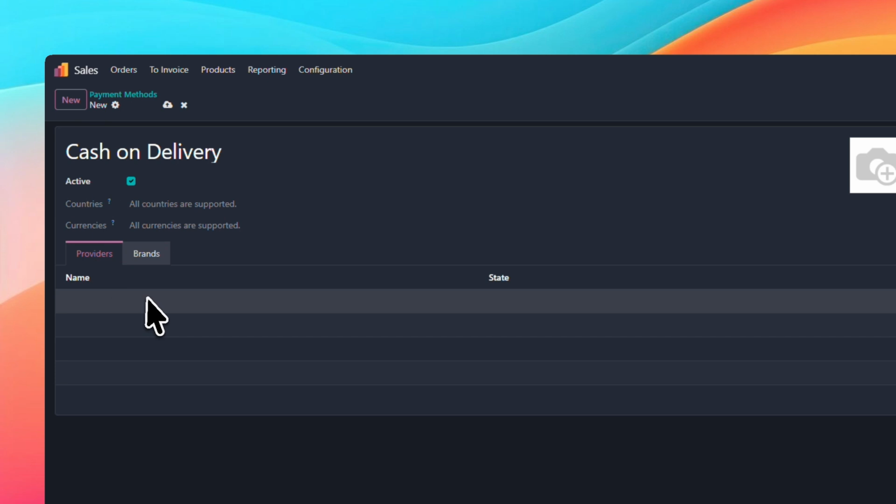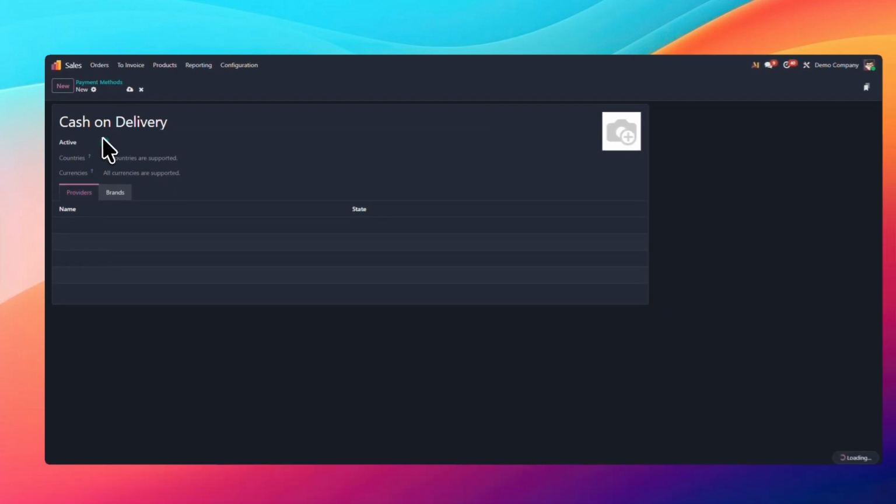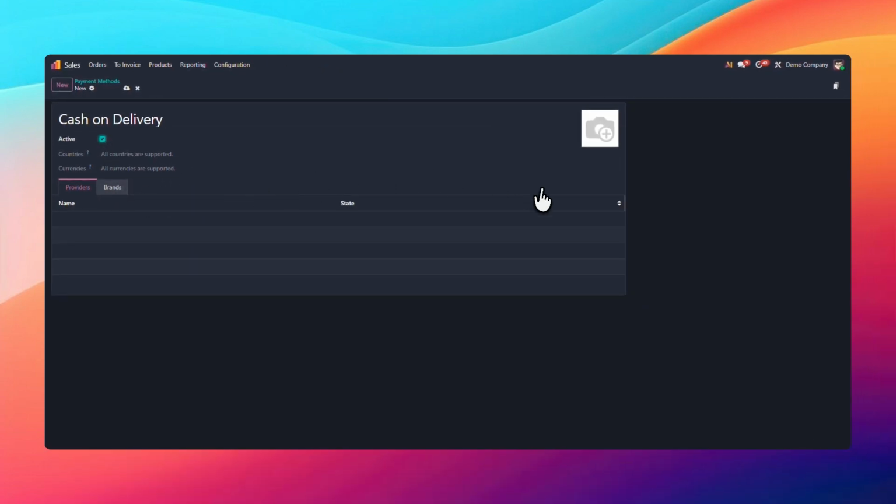If there are description or reference fields available, you can use them to make the setup more organized and easier to understand later. Once everything is filled in, save the payment method. After that, your new cash on delivery option will be added to the list of payment methods in Odoo, and that's it. You've successfully created a cash on delivery payment method.